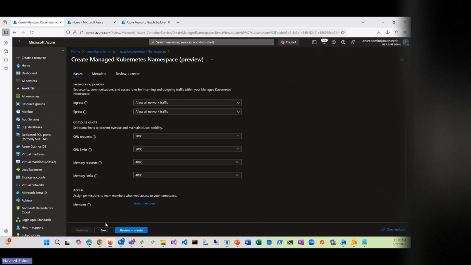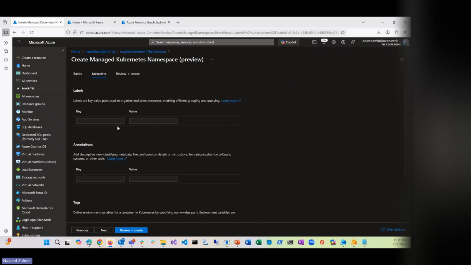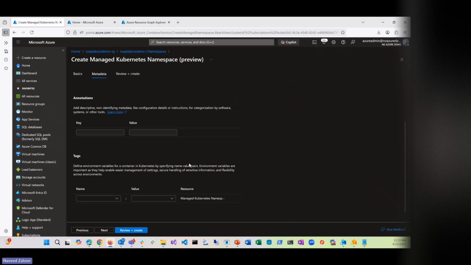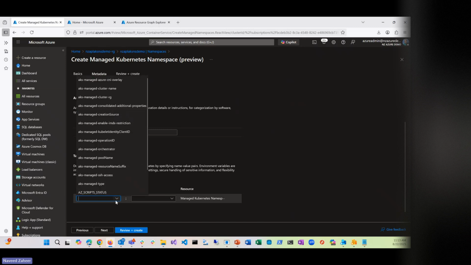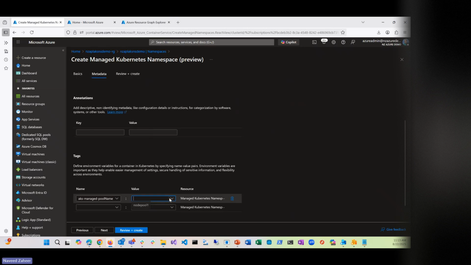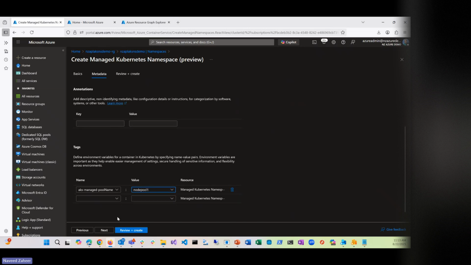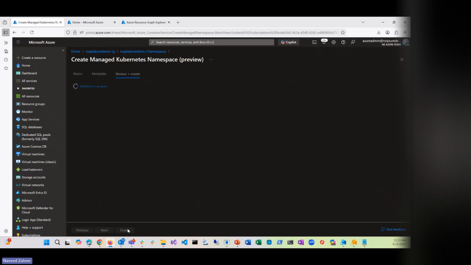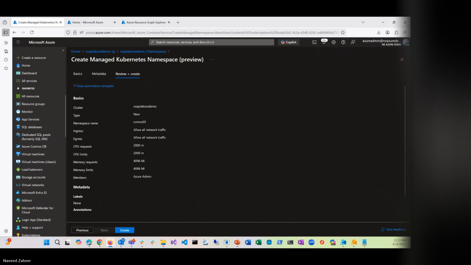That's it. And then if you want to set up some metadata or some values, you can. And if you want to pick some tags from here, for example, AKS managed pool name, it's going to pick node pool one. So you can pick all of those values. And then we just do review and create, and it's going to create this thing. It takes a minute to create it.